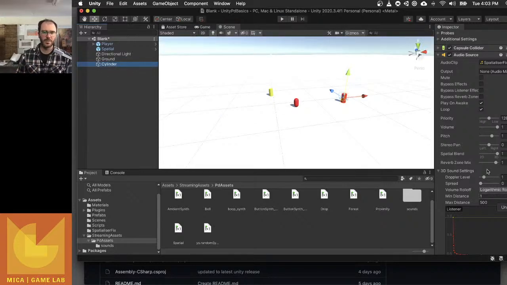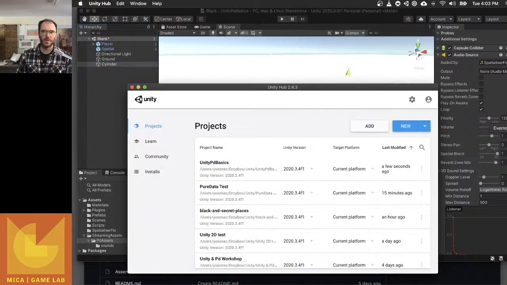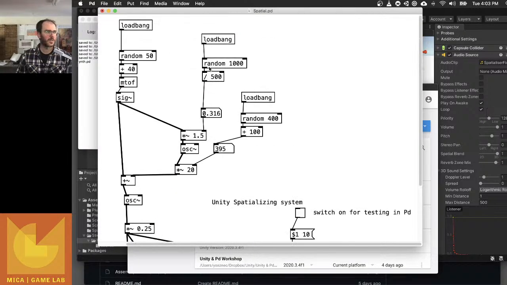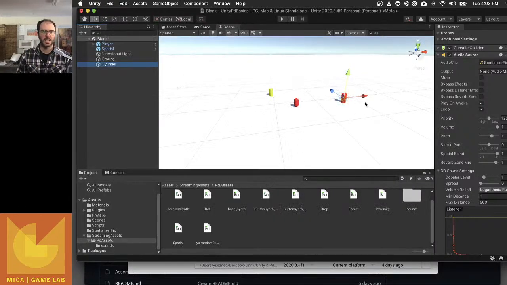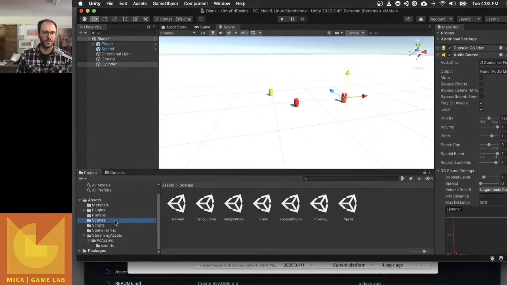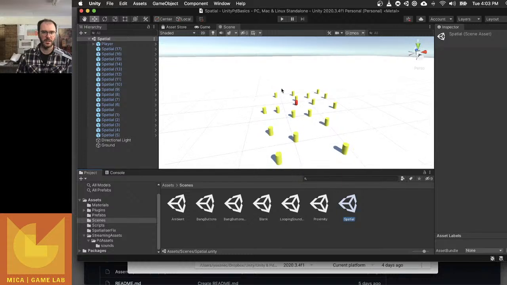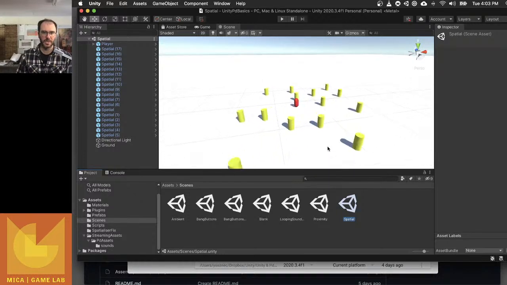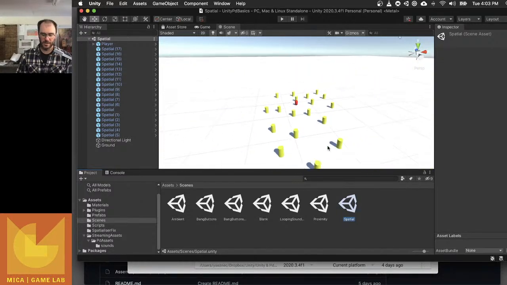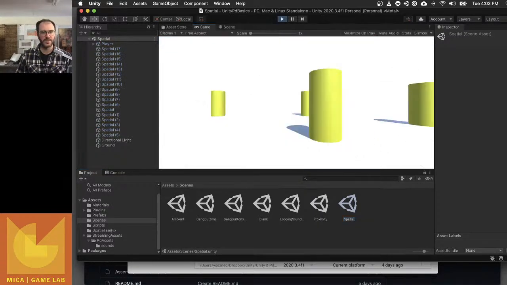Now, because of the way this PD patch works, it works based on random numbers, right? So I'm just generating three random numbers and using that to play my synth. I can actually make a whole forest of these and it will spatialize them all. And that's actually what I've done here in my spatial scene. So in spatial here, you'll see that I've just taken a bunch of the spatial prefabs. I've scattered them around. And when I press play, I'll be able to walk around this kind of forest of synths.